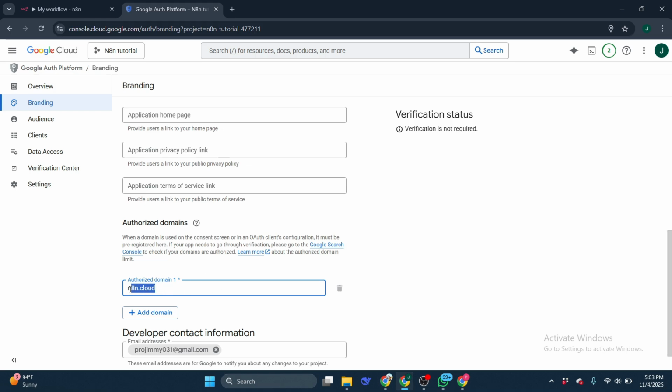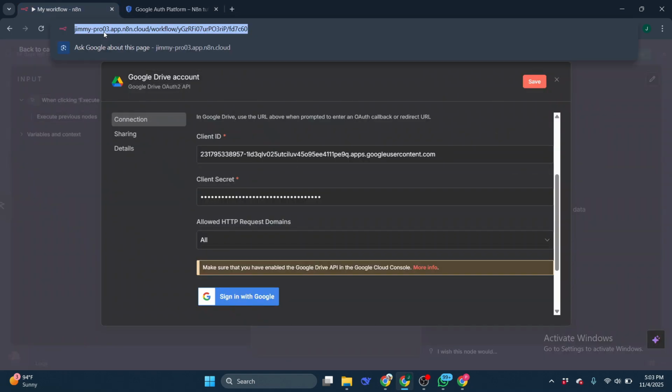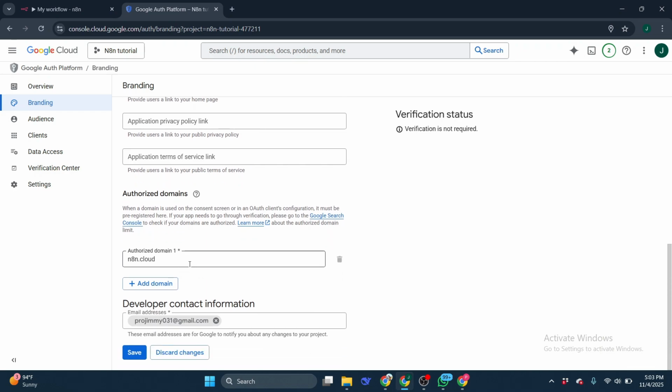If you're using n8n's official cloud service, enter n8n.cloud as the domain. But if you're using a self-hosted version of n8n, you'll need to use the domain or IP address where your own instance is hosted. In that case, you just have to take the part after n8n and paste that into the authorized domain field. If your setup is hosted by IP instead of a domain, simply enter that IP address. When you've done this correctly, click Save.